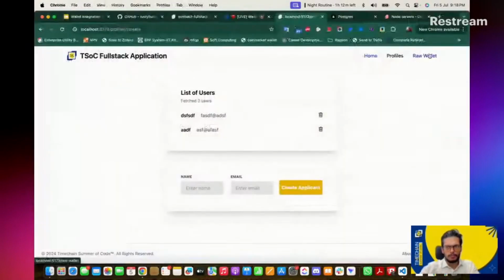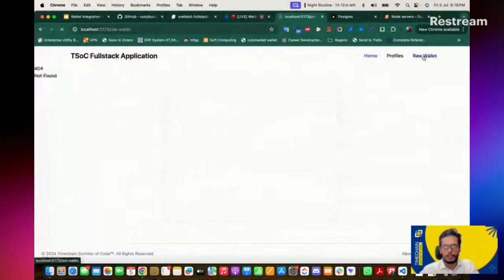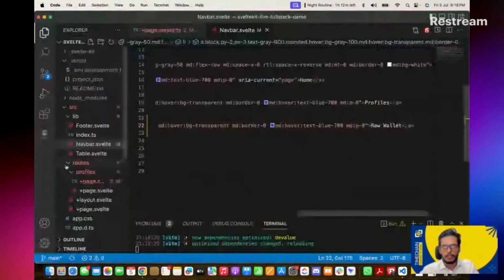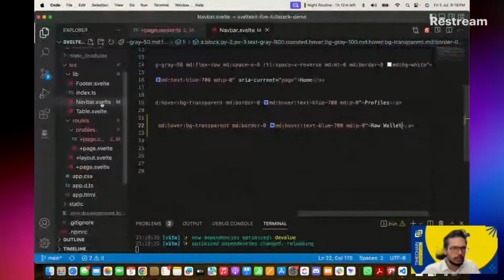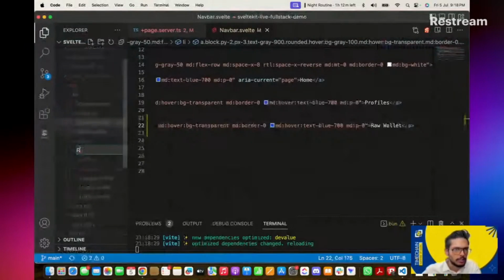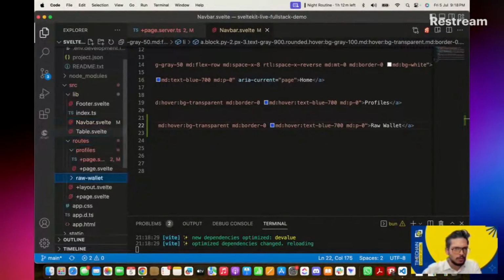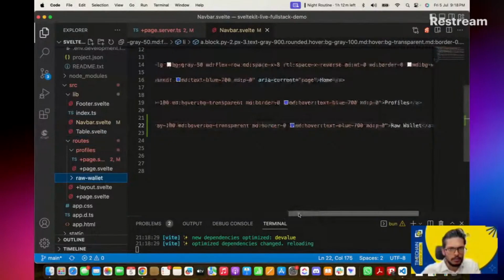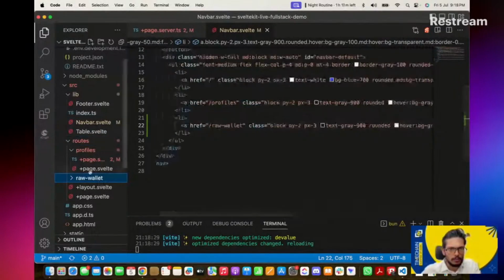Right? So you see raw wallet has come here. If we go to raw wallet, it is not found because we haven't actually created the page. It just came in the navbar right now. Let's create the route by creating a new folder, raw wallet, and the URL for raw wallet will be raw wallet. So that is what we made, I believe. Here, raw wallet. Yes, so raw wallet has been created.